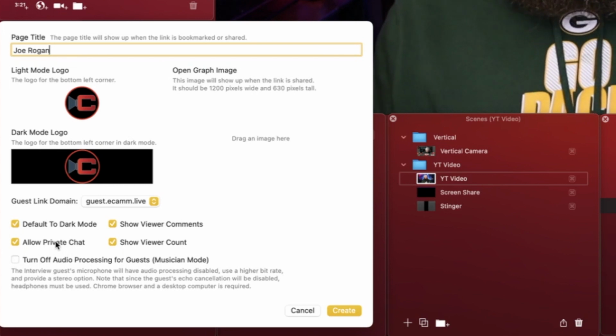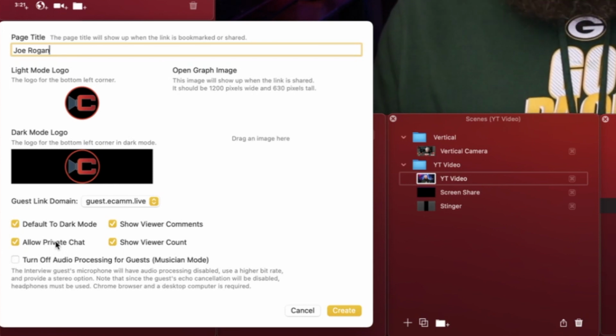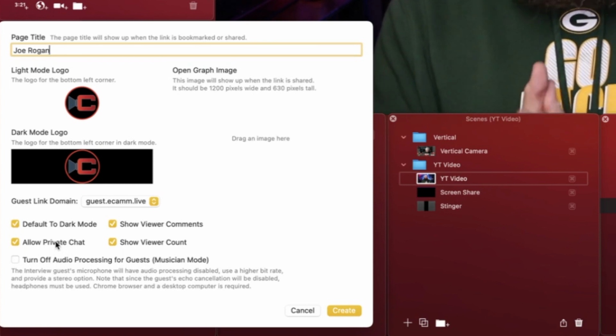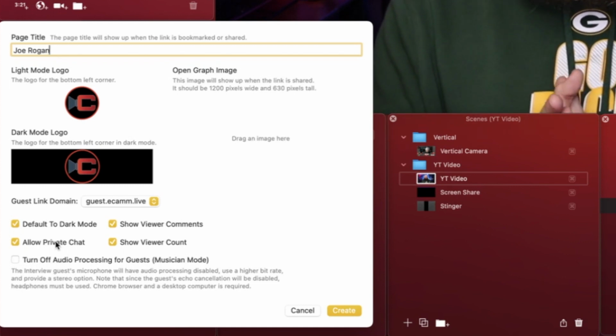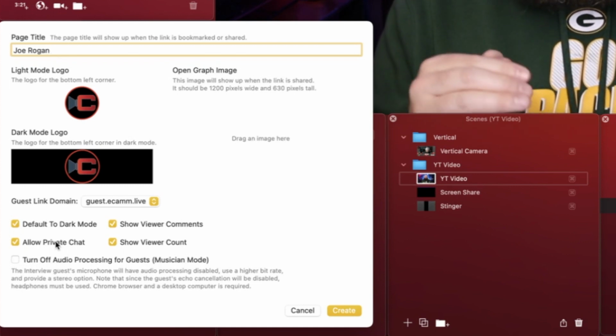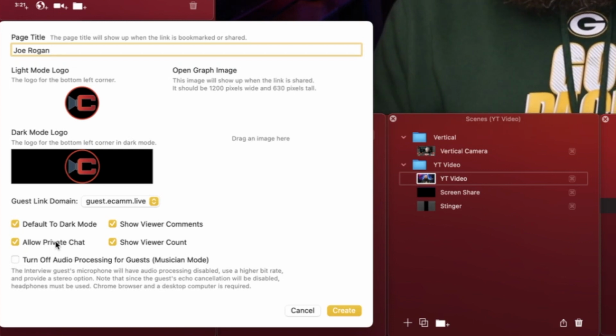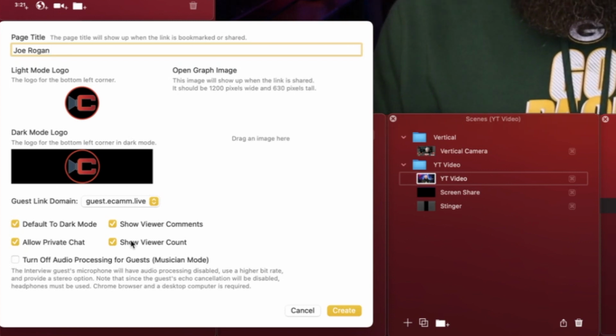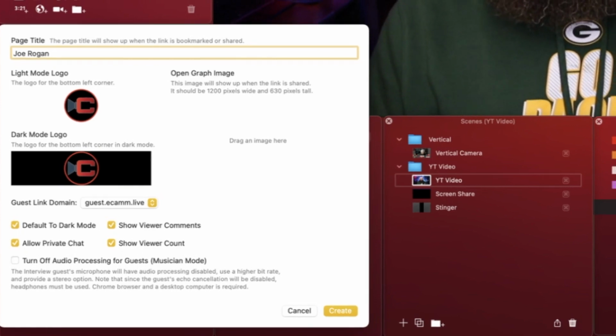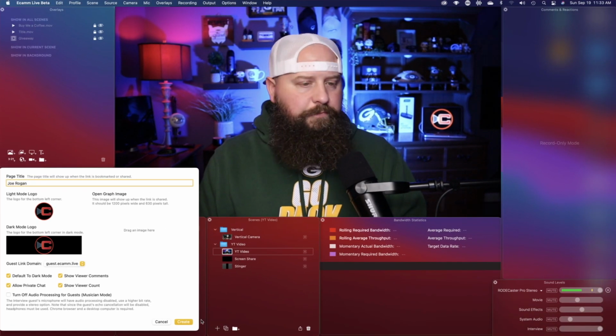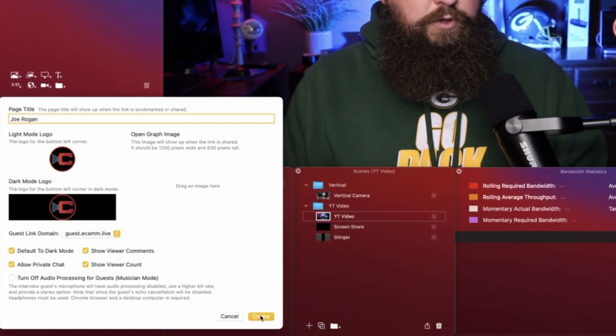One other new feature now is allow private chat. This is a feature where you and your guest will have your own chat window, and I'll show you just here in a second. You and your guest will have your own chat window so that you can talk behind the scenes, behind the stream if you need to, instead of in the public chat or over the stream. So we'll have that. And then show viewer count is what is always shown up here. We'll leave that on, and I'm going to create.